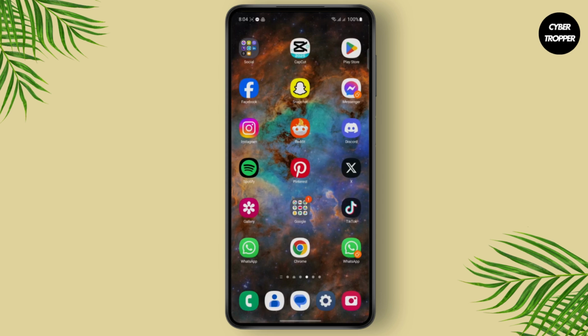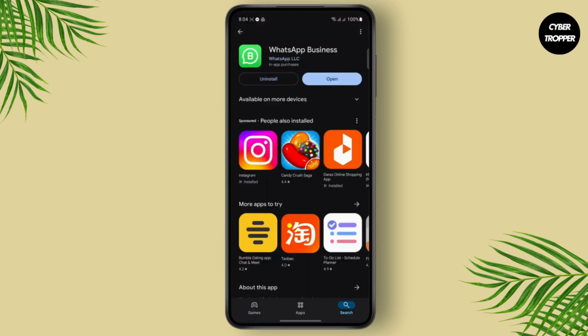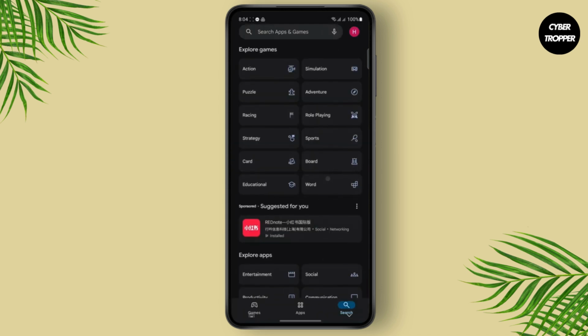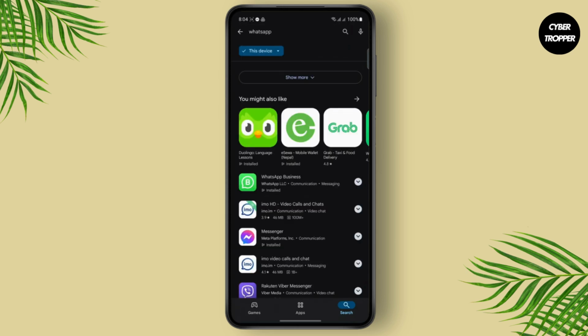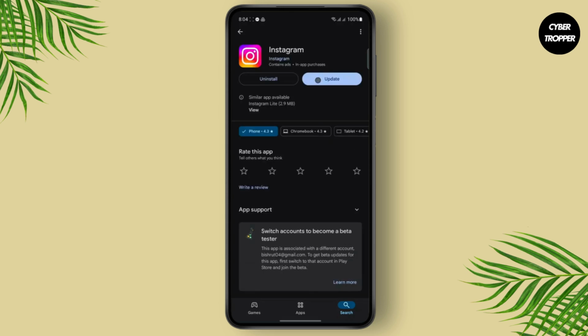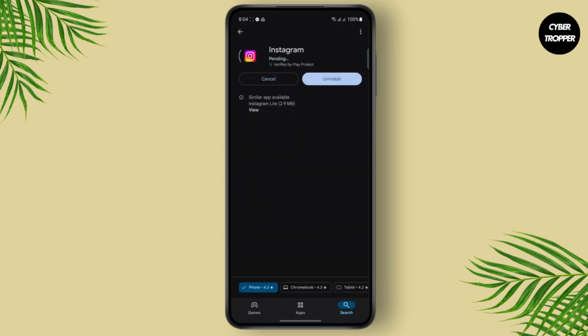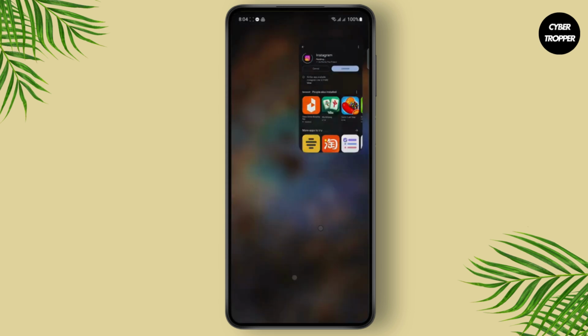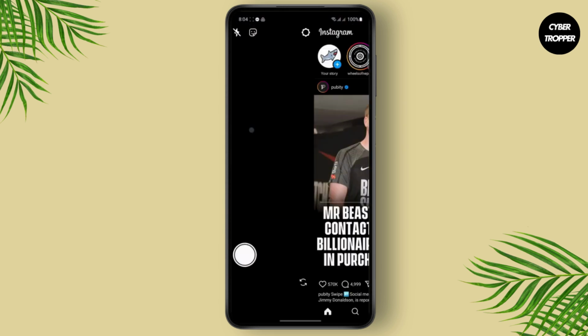To do that, first open up your Play Store and here on the search bar, just search for Instagram. And once you find Instagram, just tap on it to see if the app is up to date. So if you see an update button here like this, you just want to tap on this update to update the app to its latest version. Now, once you have updated the app, open up your Instagram.